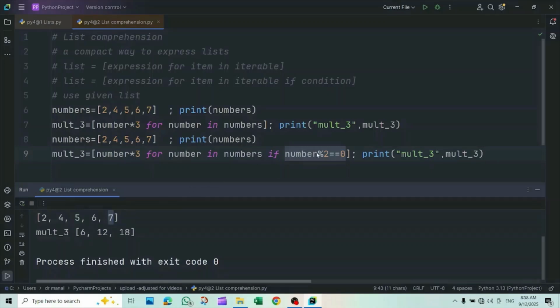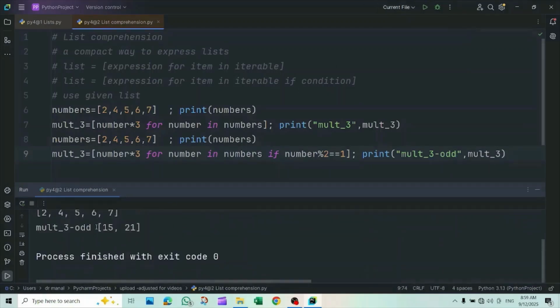Let's try the odd numbers here. So let's here have 1 instead of 0. And let's here add multiply 3 odd numbers and have our run. Yes, multiply 3 our odd numbers. We have only 2 odd numbers here, the 5 and the 7, each one of them multiplied by 3.